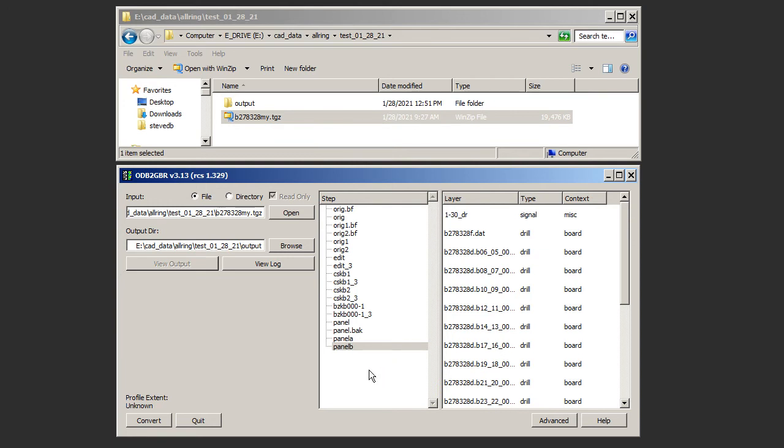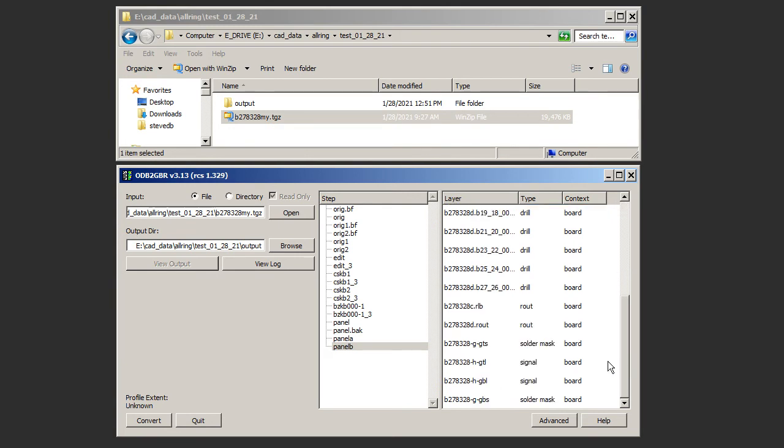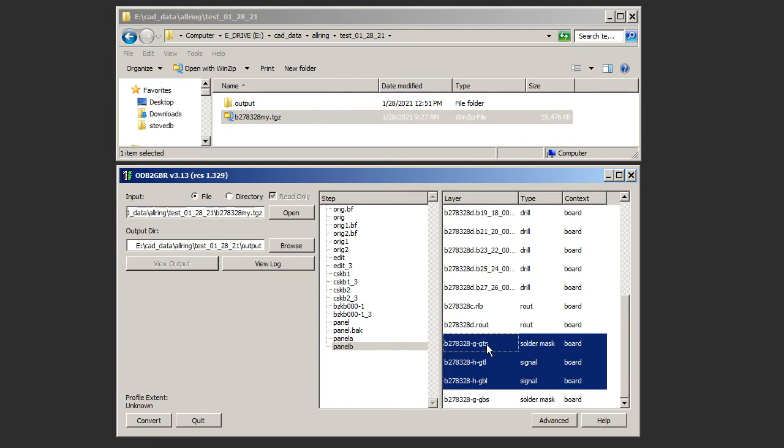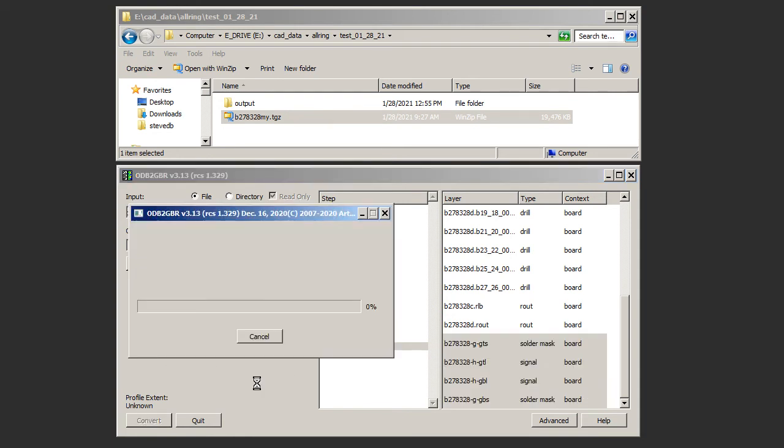I'm going to select panel B as my step to use. And I'm going to select the drill layer, and I'm going to select the top and bottom signal layers, and let's say the top solder mask and the bottom solder mask. Once I've done all that, I just press convert, and now the program will run through the entire database, and it'll pull out all the data on the selected layers that belong to that particular step.